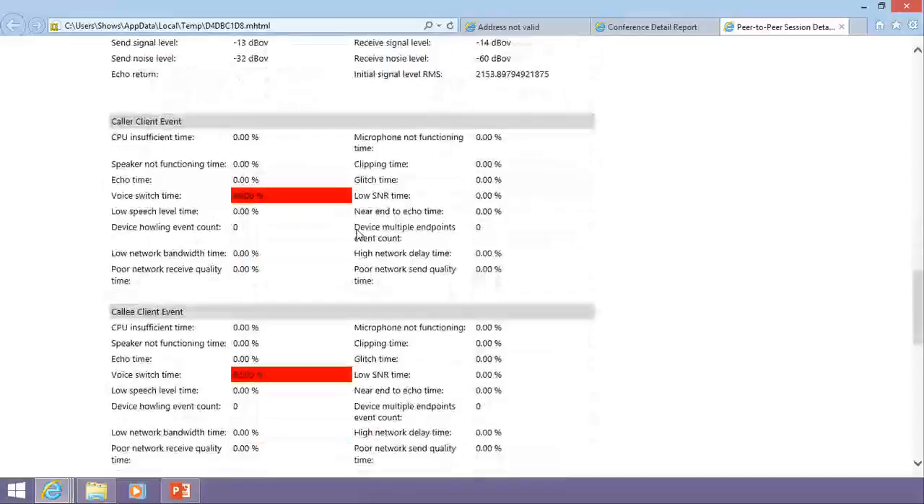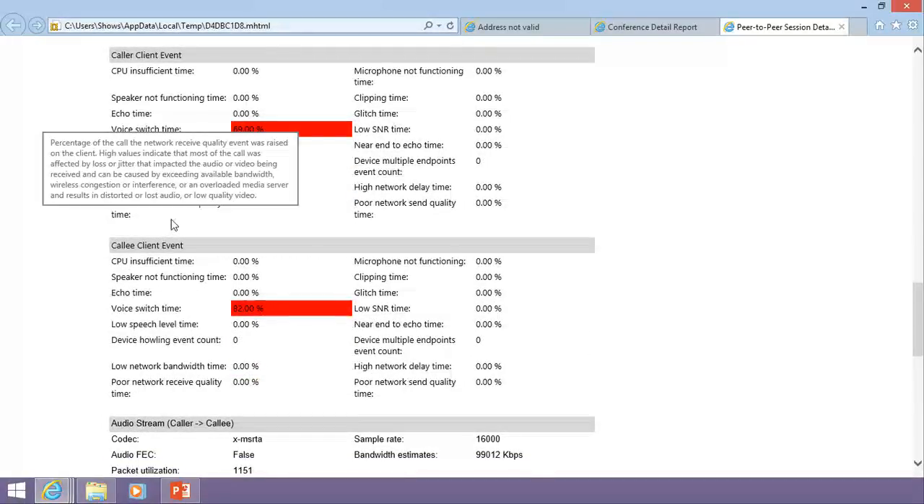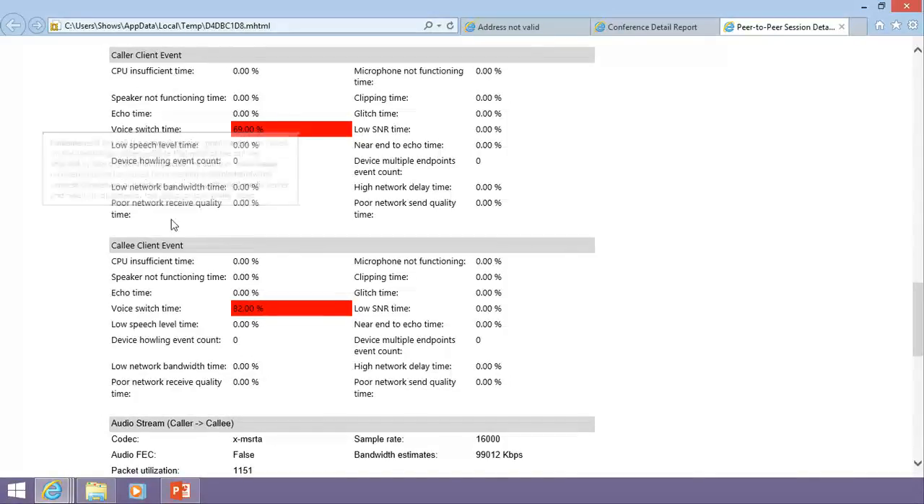And then scrolling down, we can see these caller and callee client events. Anyone ever get the little yellow bar in their Lync client? You're in a room, you're causing echo, it might sound like howling monkey, something like that. All of those messages, those user-facing diagnostics, are driven based on these caller and callee events. So if someone said, hey, I was in a call and a little yellow bar popped up, I don't really know what it said, I didn't screenshot it, you can come here to this report and see what was actually causing a problem.